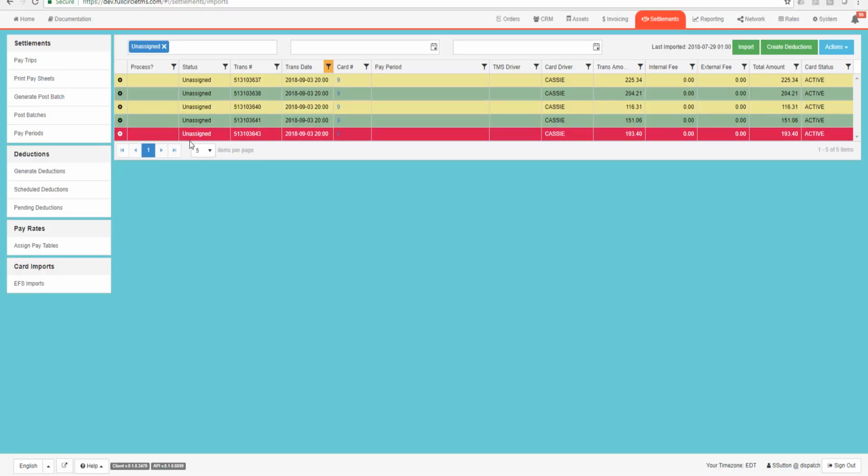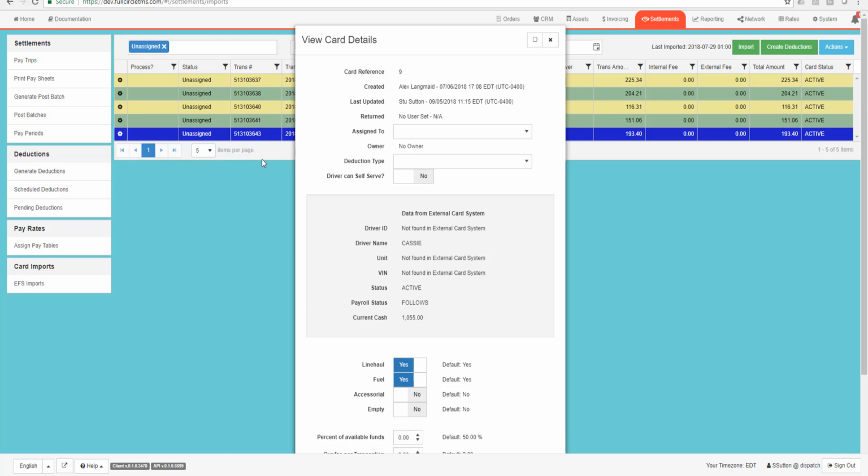If an imported EFS transaction has a status of unassigned, use the gear function View Card to assign the card to a driver in the TMS system. Once this is done, you will be able to create a driver deduction from the imported EFS transaction.